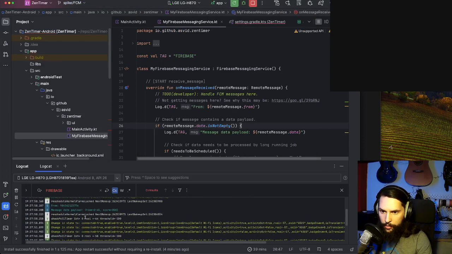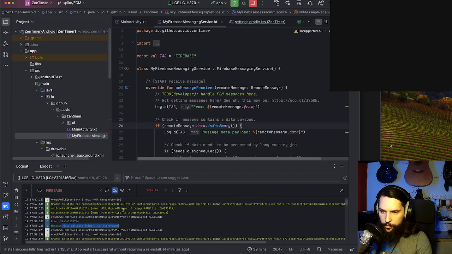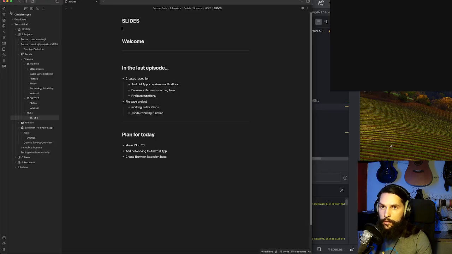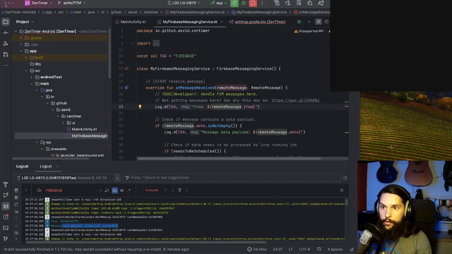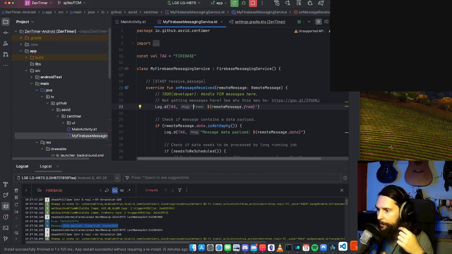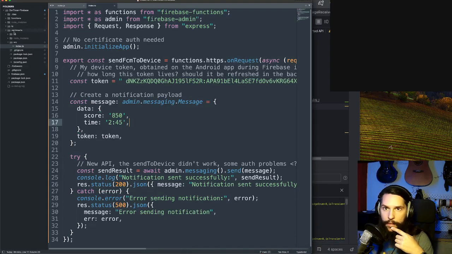Okay, I got something. Yeah. So I got the message from the TypeScript function. Okay, so that would be the first thing I want to do. It's kind of messy now in the Firebase functions repository, but it's okay-ish.